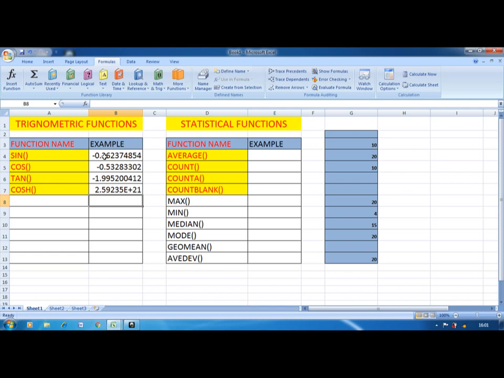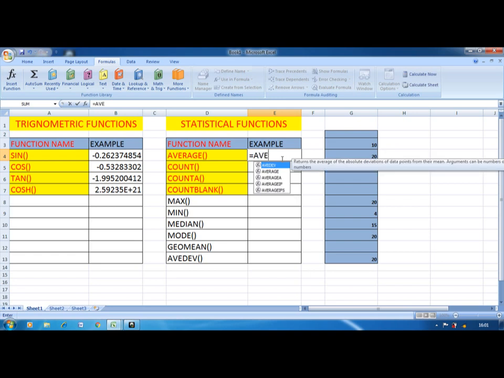Next is statistical functions. I think all of you know the statistical functions. Here I have mentioned some of them. The first one is the average. The function name is AVERAGE, not AVG. For example, I have given a table which goes from G2 to G13. So equal to AVERAGE, opening bracket, then G2 to G13.